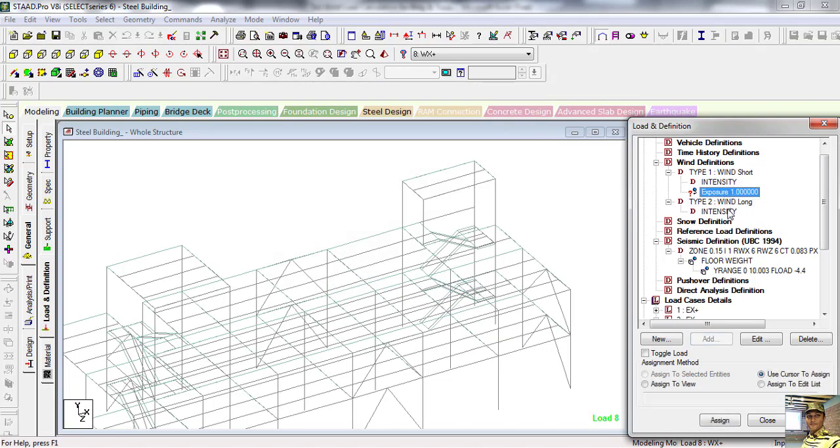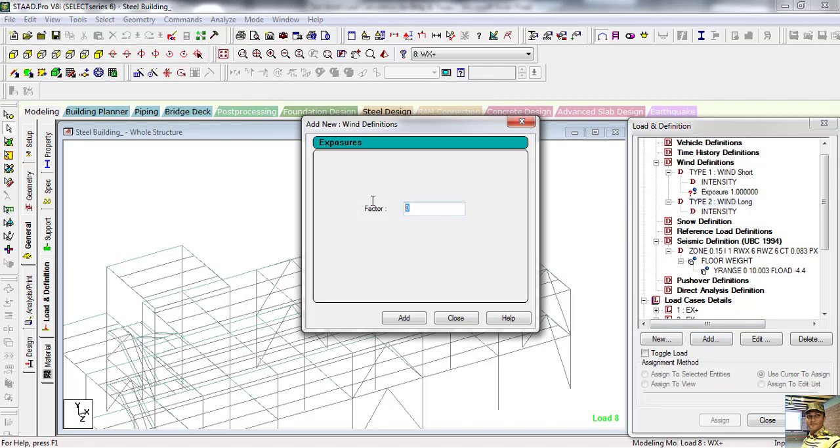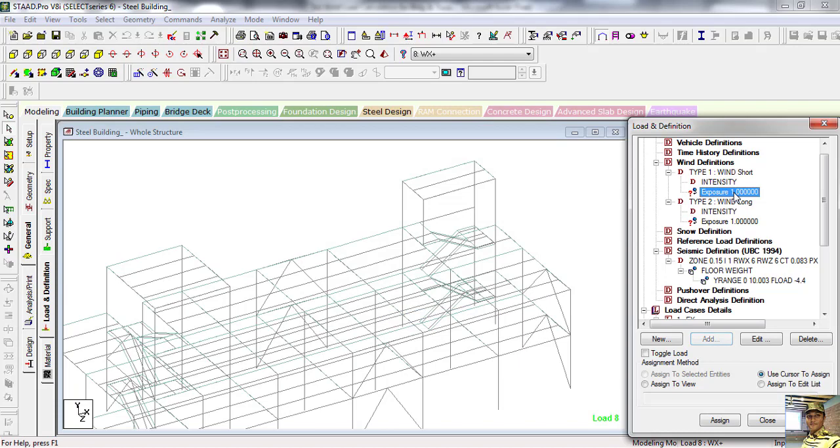Sorry, I had not added it, that's why it did not come here. So add, factor 1, add, close. Now select this one and assign to selected view. Assign.